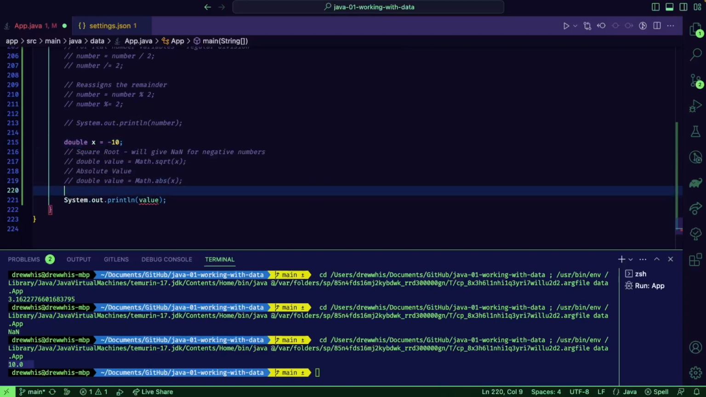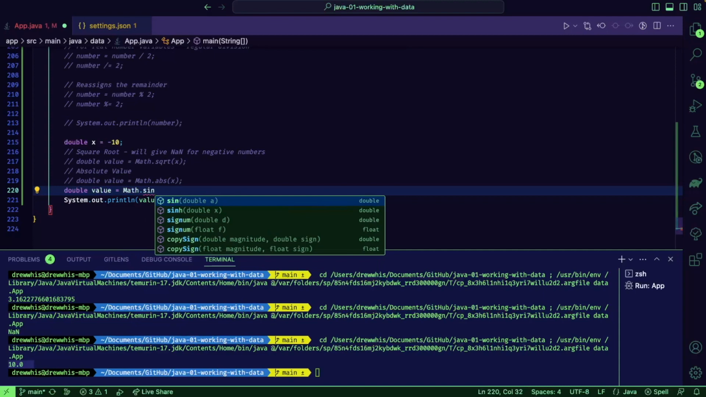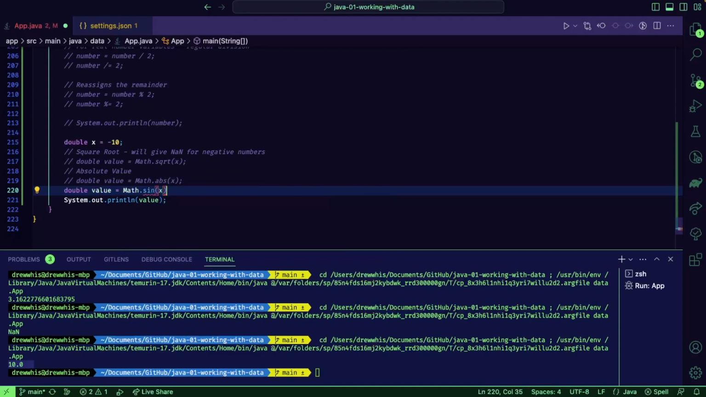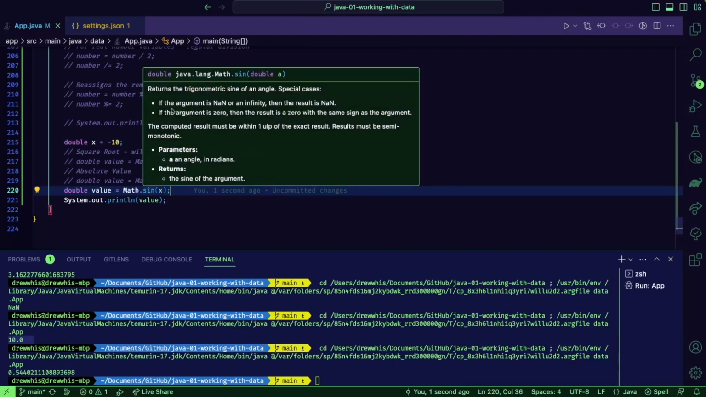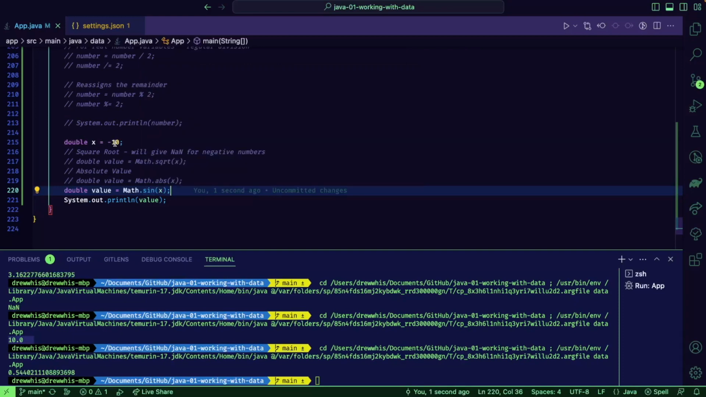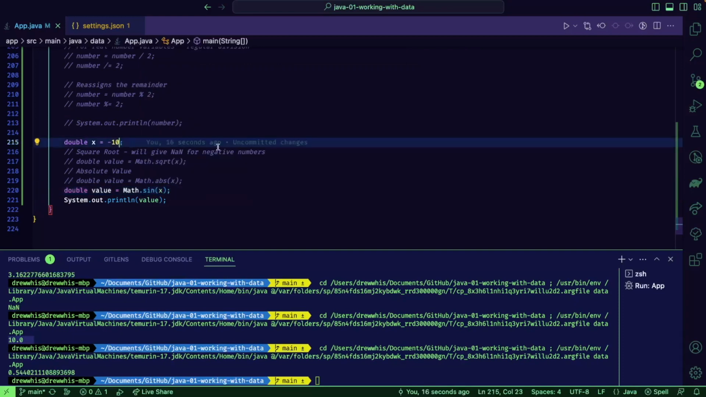There are also some other functions, like the trigonometric functions. So double value equals Math.sin, let's say we want the sine of x. If I run that, then I get a value here. One thing to be aware of with your trig functions is that the value you give it is expected in radians. So this isn't negative 10 degrees, this is negative 10 radians.